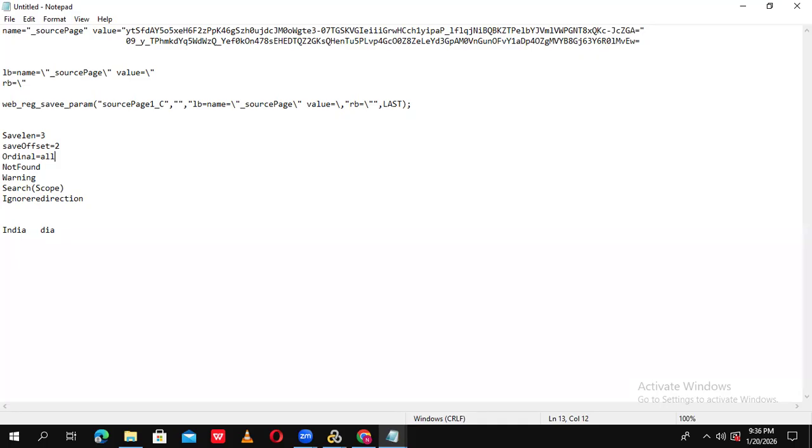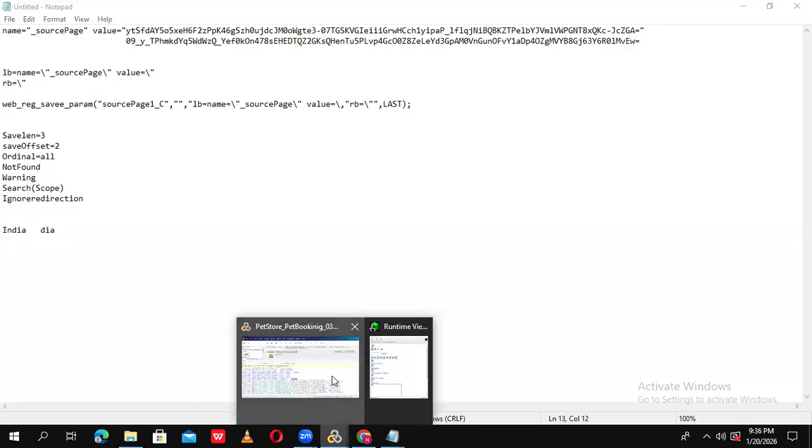Then it will capture all the cities. And if I want the third occurrence, which is Vijayawada, then you can provide ordinal is equal to 3. Then it captures the third occurrence of the value. Otherwise, if you give all, it becomes an array and displays all the occurrences of the dynamic value. Okay, for example, we can see here.